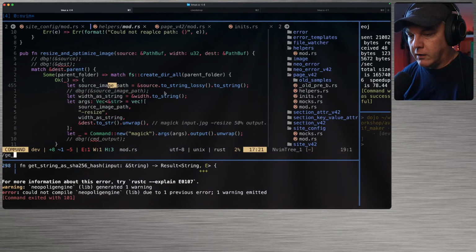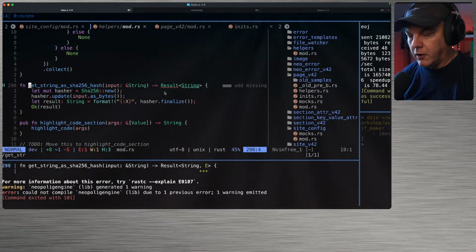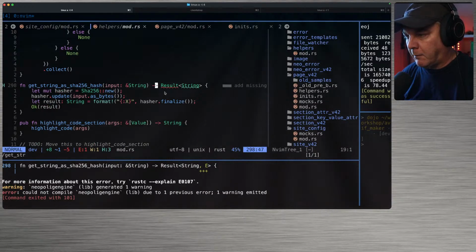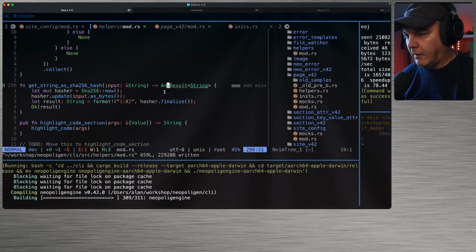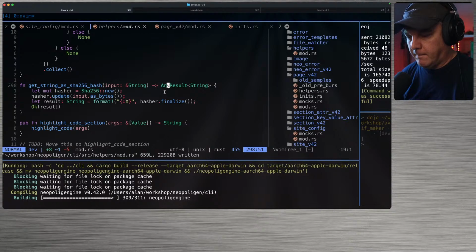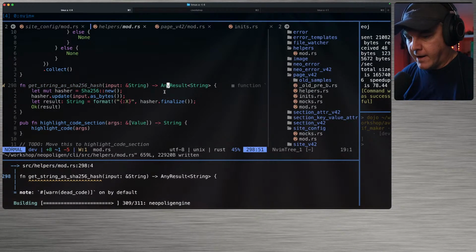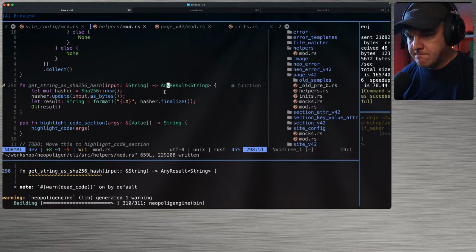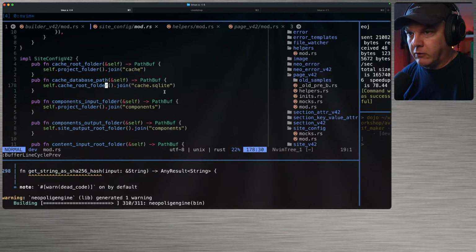And then get string. Let me see if this works. If I make this any result, see if I understand what's happening here. That could work. Yeah. It's never used, but that's fine. We can go back and use it now.